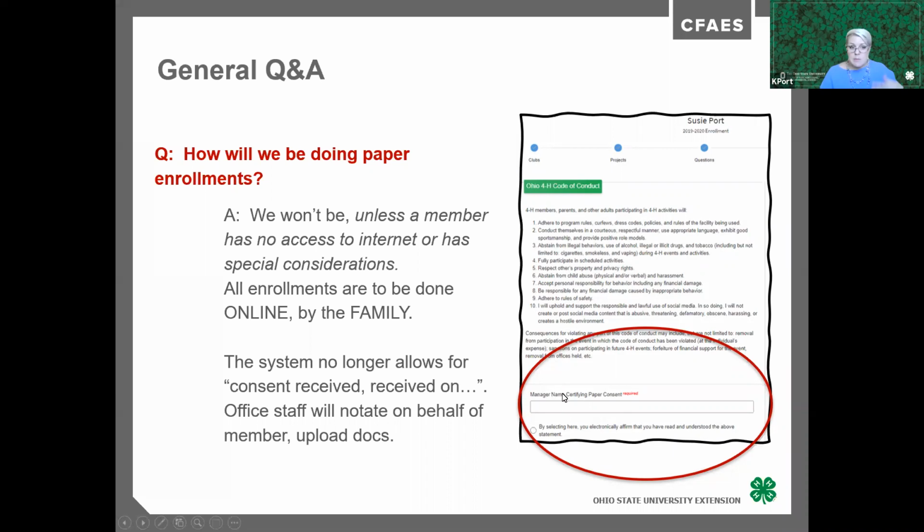These consents still need to be uploaded into the member's profile as well, just so that anybody that needs to check on those, whether it's at the state office or for a camp or something, has proof in an instant that that was done. You cannot bypass this like you could in 1.0. This cannot be bypassed to complete the rest of the enrollment process.